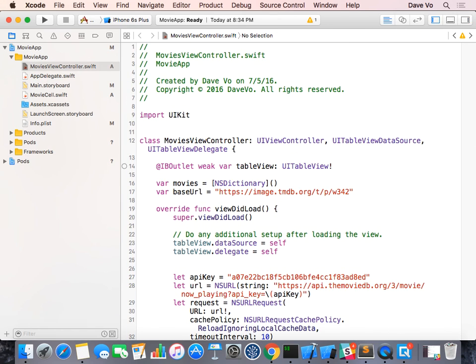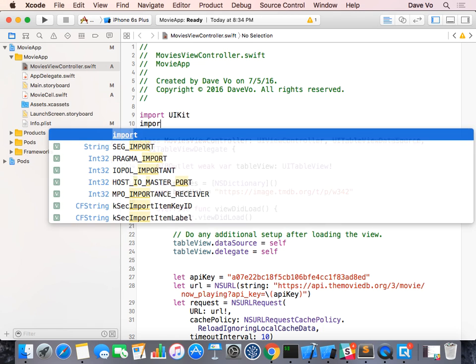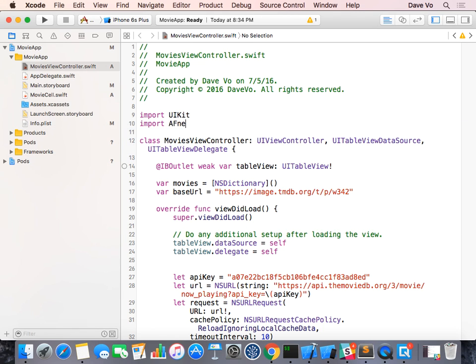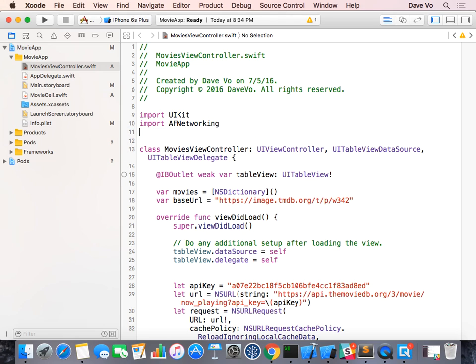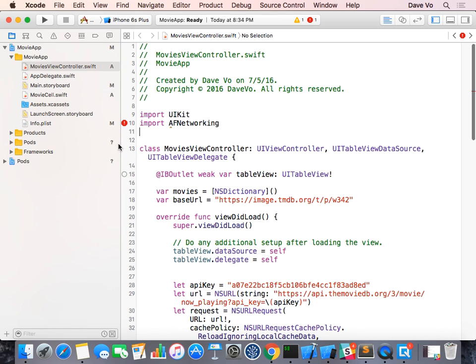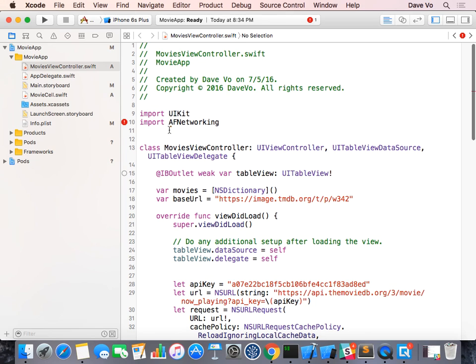So the first thing we need to do is import AF. Why is it not autocompleting? Okay, the reason it's not autocompleting is we added this pod, but we have never built the pod into our project. So we need to clean and build the code again, and then it will be able to show it. Right now it doesn't understand what AFNetworking is. So we need to build the code again. Okay, it says build succeeded. So now it understands AFNetworking.